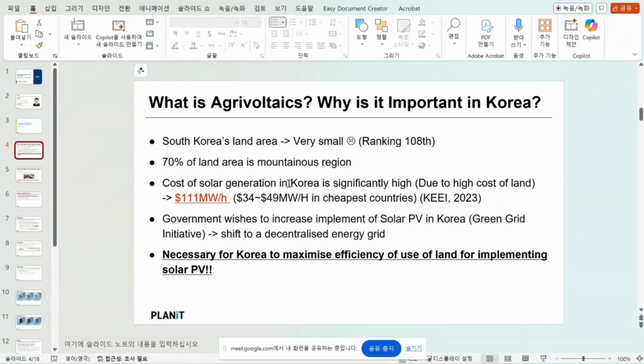So the cost of solar generation in Korea is significantly high due to the high cost of land. According to KEEI, it's $111 per megawatt hour, which is very high compared to much cheaper countries, ranging around $34 to $49. I think Dr. Hong once told me it was very cheap in Australia, like a third of the cost compared to Korea. So yes, it's very expensive in Korea.